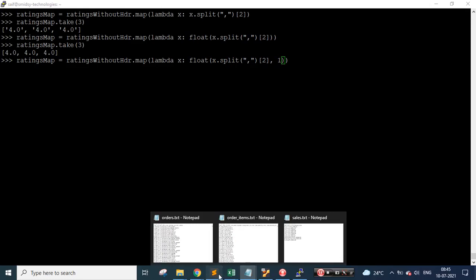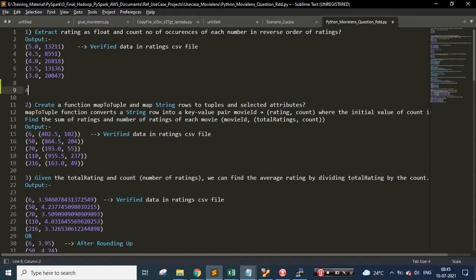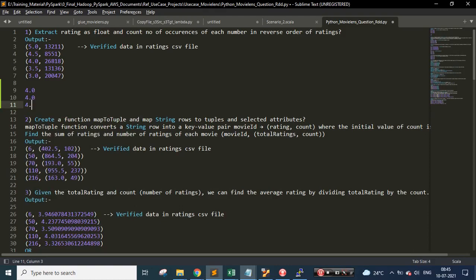Let's take a small example. Now what I'm trying to get is 4.0, right? This is the data which I'm trying to get now, right? As a float. Yes, no? Yes. Okay. So for that, I'm trying to assign 1 over here, 1 over here, and finally 1 over here.